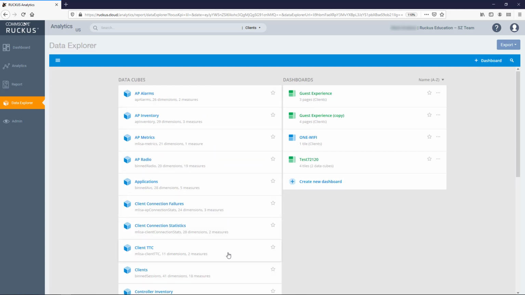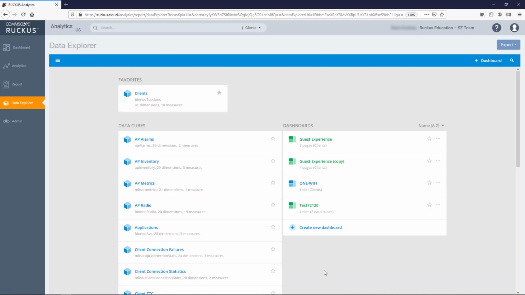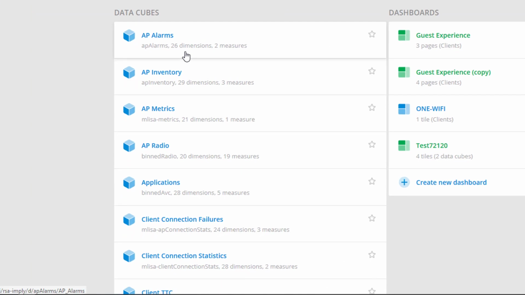Okay, so let's start looking at these data cubes. First, each data cube has a star. This is used to mark the data cube as a favorite. Data cubes marked as favorites will be displayed at the top of the page, making them easier to access. Next, notice what is displayed in each data cube selection. Each cube lists how many dimensions and measures are available in that data cube. I like to refer to the dimensions as the things you can look at, and measures as the numbers or data associated with each dimension. So for this AP inventory cube, you'll have 29 things and 3 data points available for each.